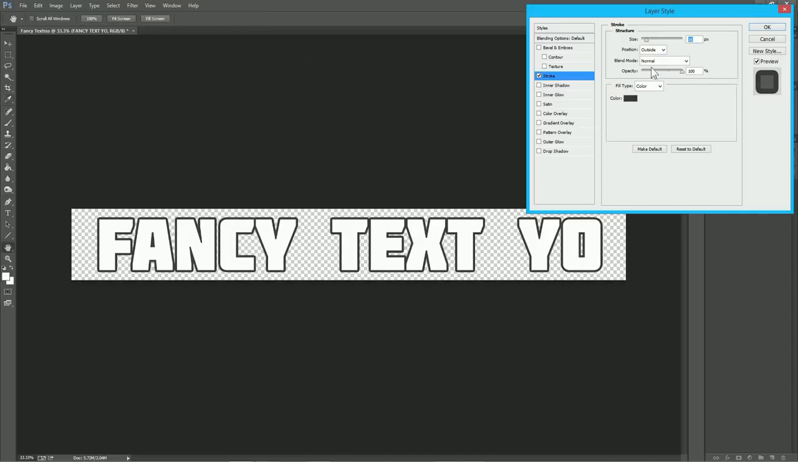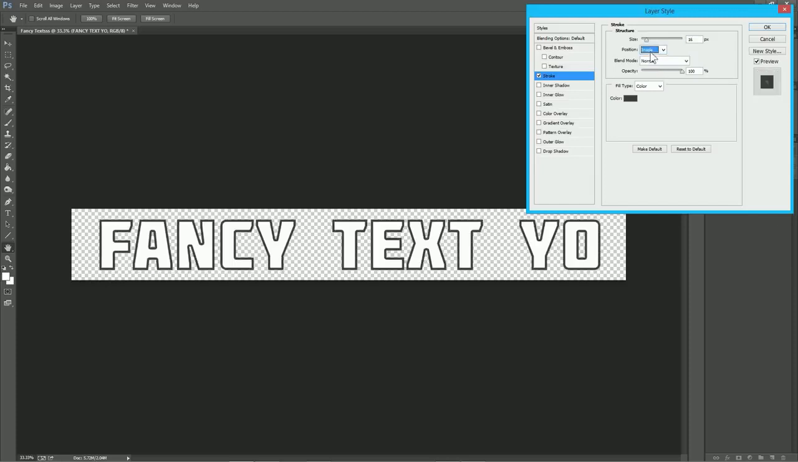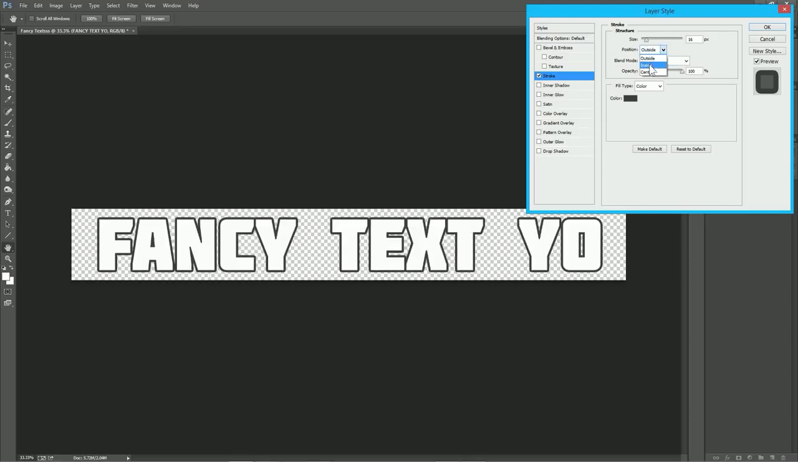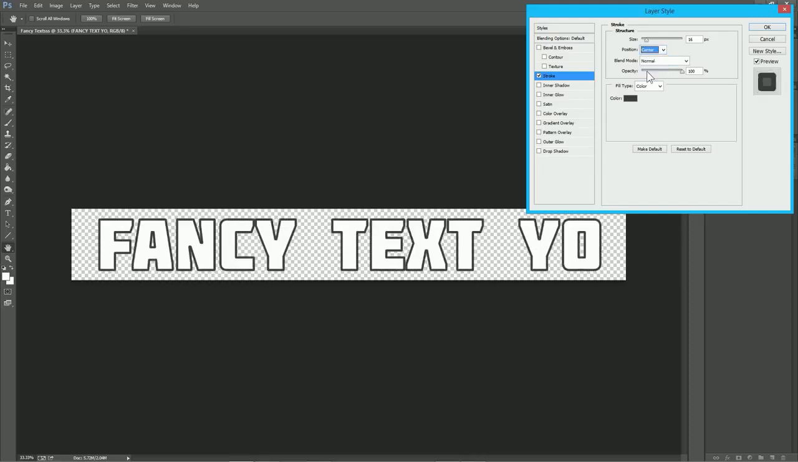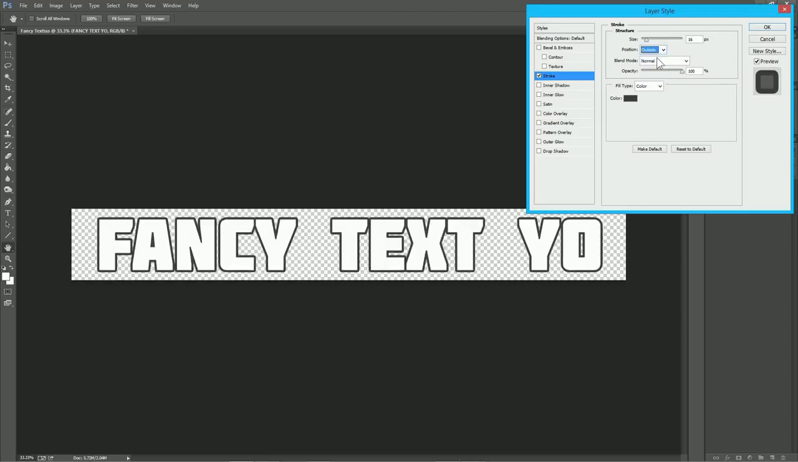And opacity, yet again, play around with it. I might want to do inside. No, that looks horrible. Alright. Center? That doesn't look half bad, actually. I'll just do outside. Actually, center looks nice.